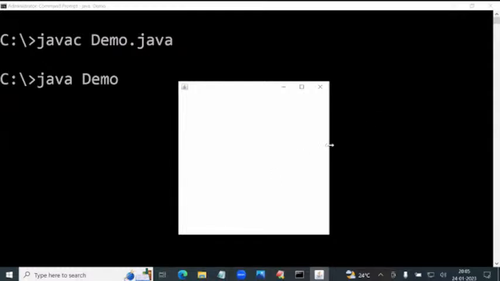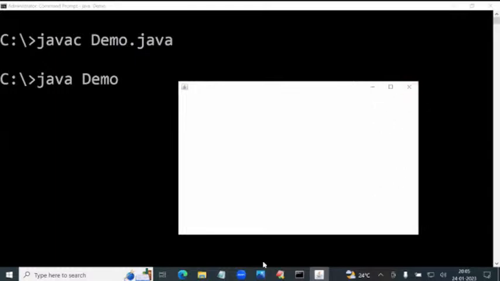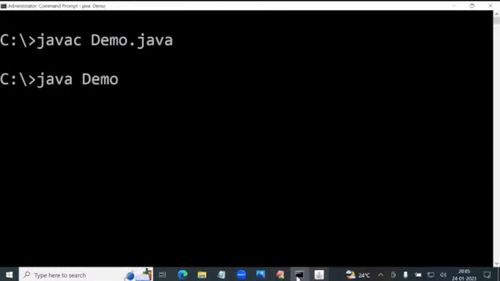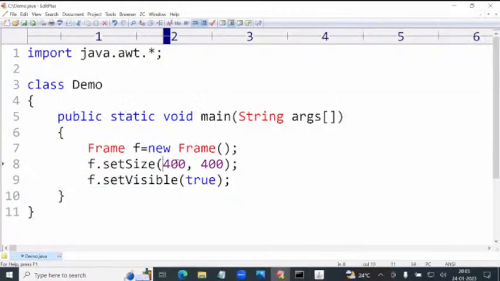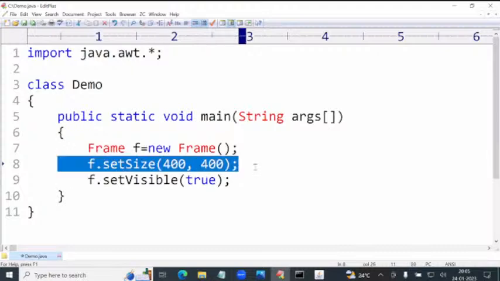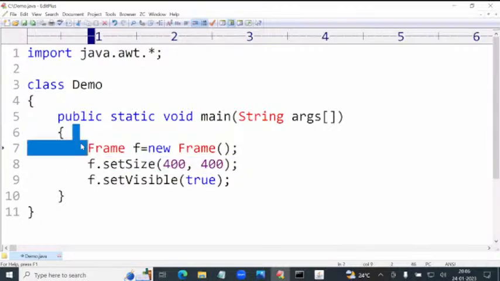Now, this frame, you observe, I gave in the program 400 pixels width, 400 pixels height. The setSize method is there. Like that, a getSize method will be there. setVisible, getVisible, setHeight, getHeight, setWidth, getWidth, setColor, getColor, setBackground, getBackground, setFont, setForeground, getForeground. Like this, hundreds of setter getter methods are there in the Frame class.